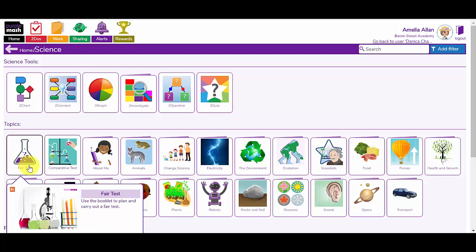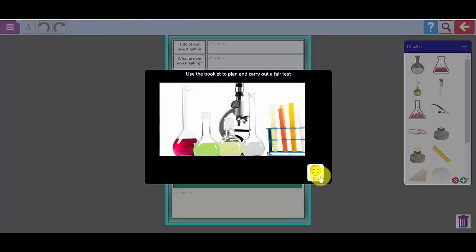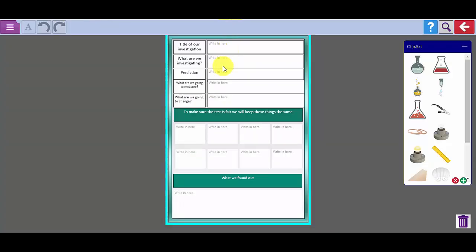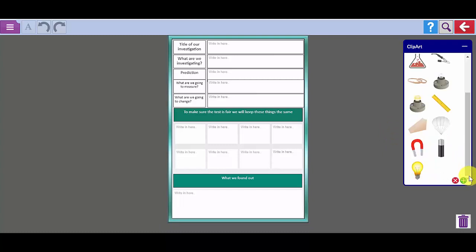Let's have a look first of all at the FAIR test. This is a very simple template that you can use to write about your science experiment. And it has some very simple subheadings here that you can complete based on what your science experiment was. You also have some clip art on the right hand side here that you can drag and drop into your science template.